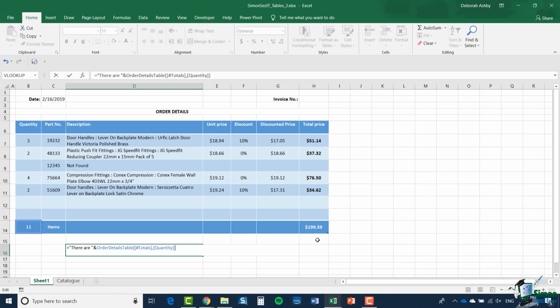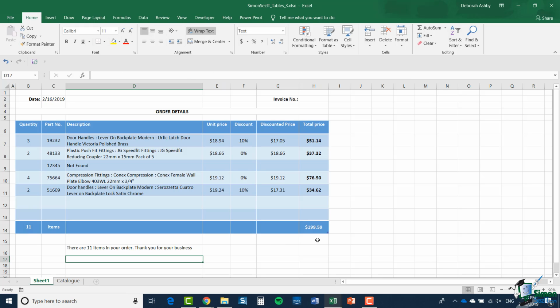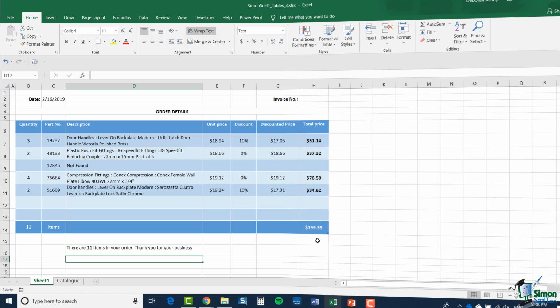So I want to add that additional text string. So let's do another ampersand, quote marks, and we want a space in there, items in your order. Thank you for your business, and close quotes. Let's press enter. And there you can see, so there are 11 items in your order. Thank you for your business. And of course, this will adjust depending on the total in that quantity column.